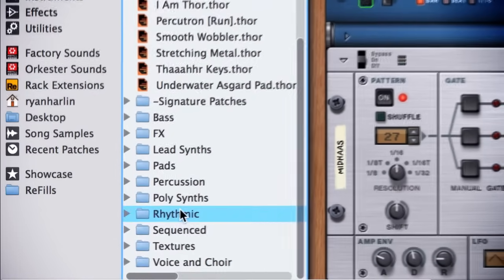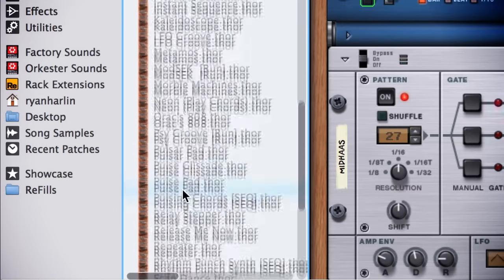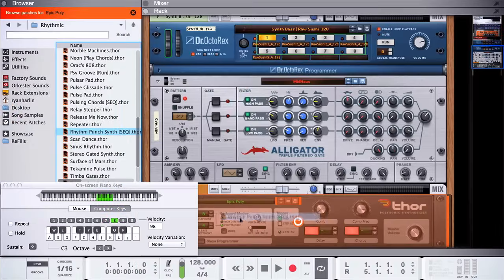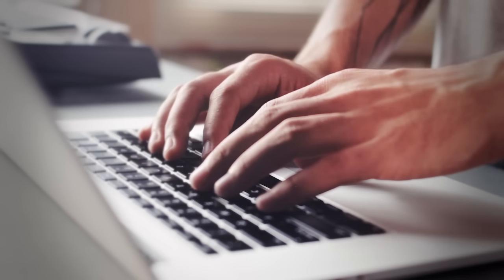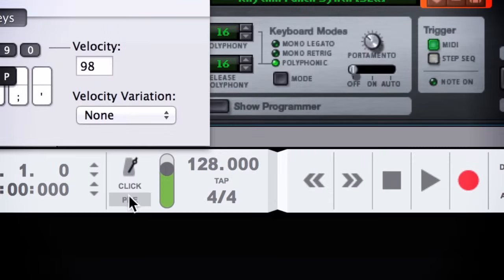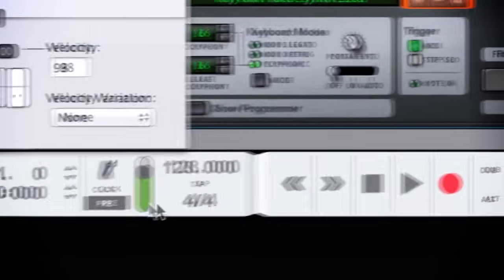Let's load a different patch in our synthesizer. I like the rhythmic patches because they do most of the work for me when I hold down a key. Let's drag Rhythmic Punch Synth onto the Thor synthesizer and play it using our on-screen keyboard. Let's record that into our song. I'll click the pre-count button to give me a count-in before the recording starts.